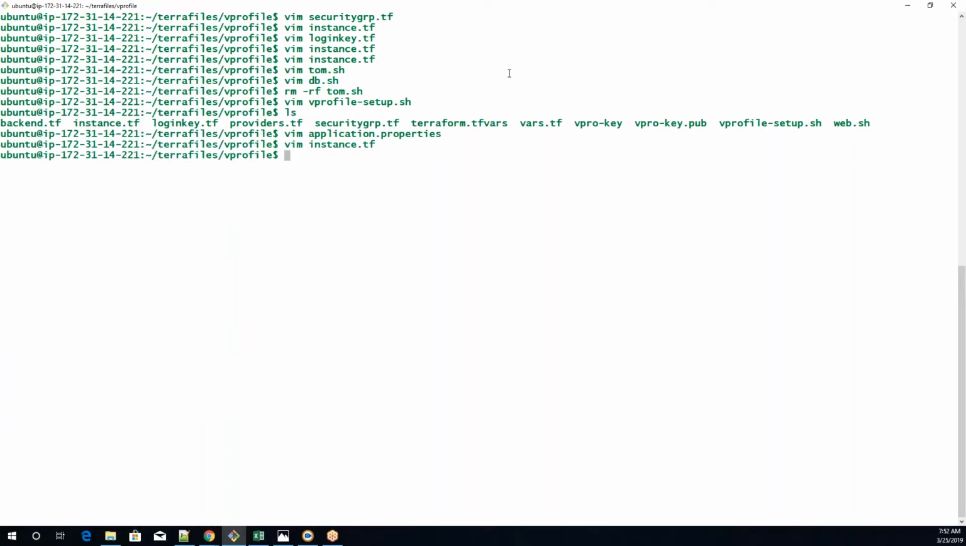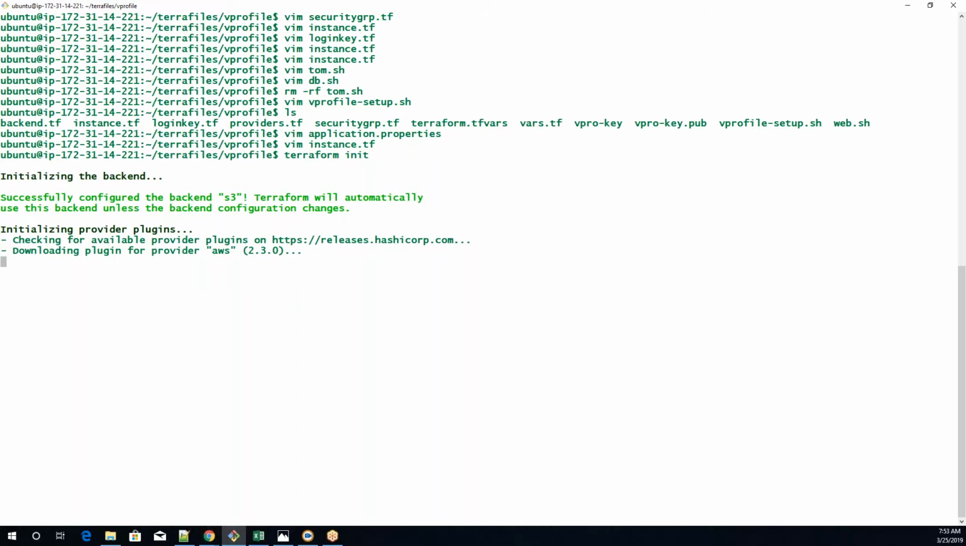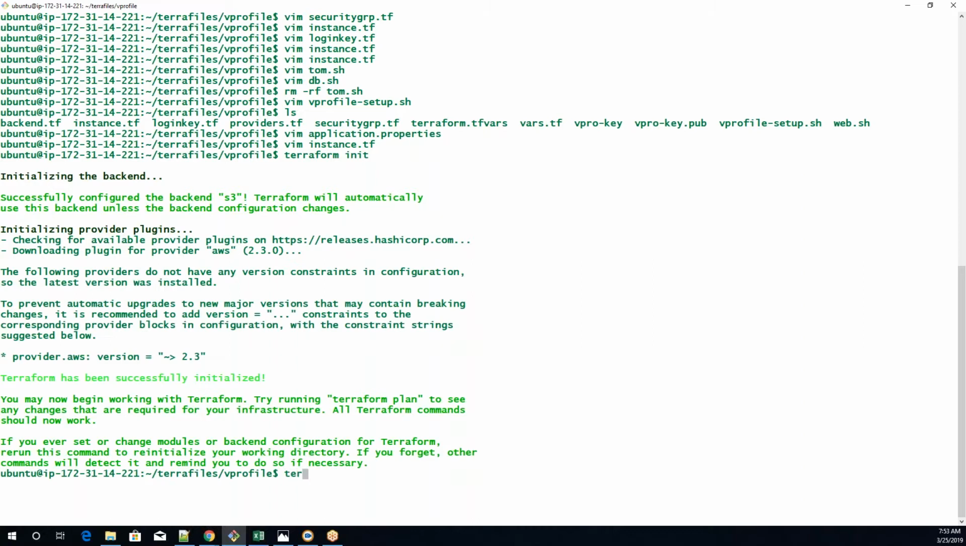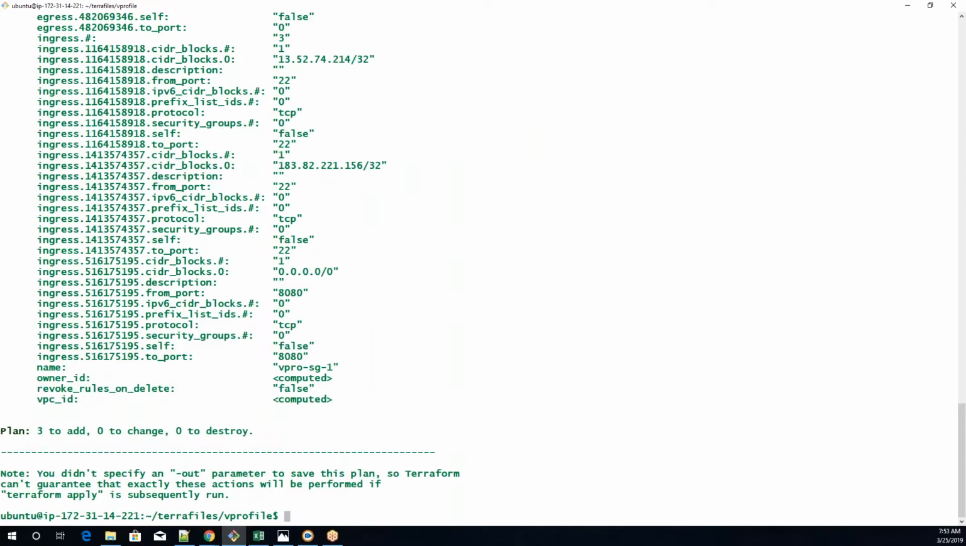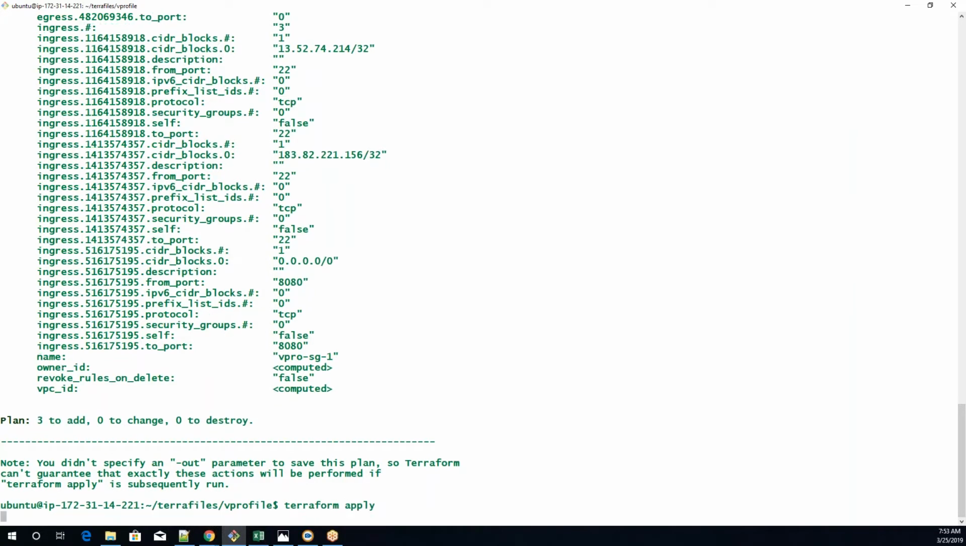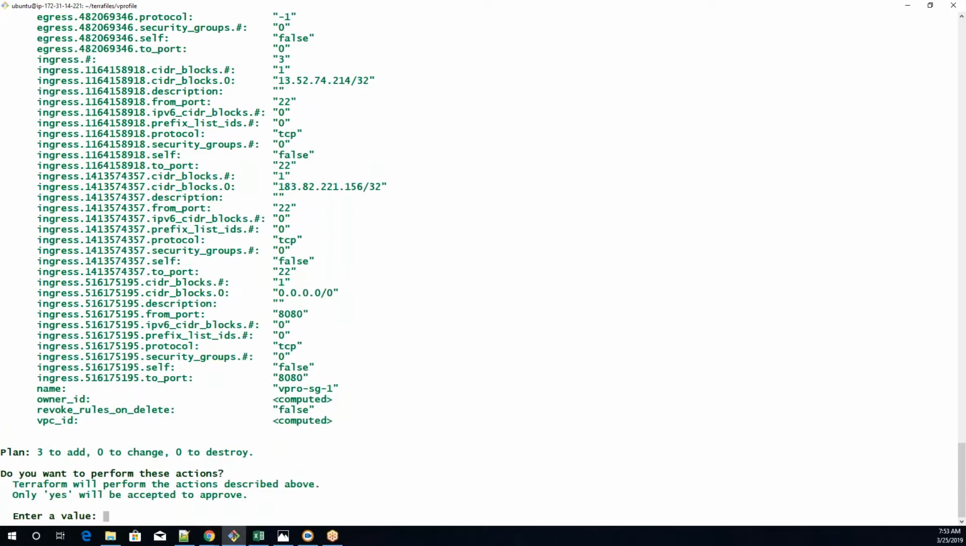So far so good. What else is remaining? Okay, so we have done enough. We'll add the load balancer also, but let's first run terraform init. Let's terraform plan. Okay, looks good. Let's run terraform apply. Okay, yes.